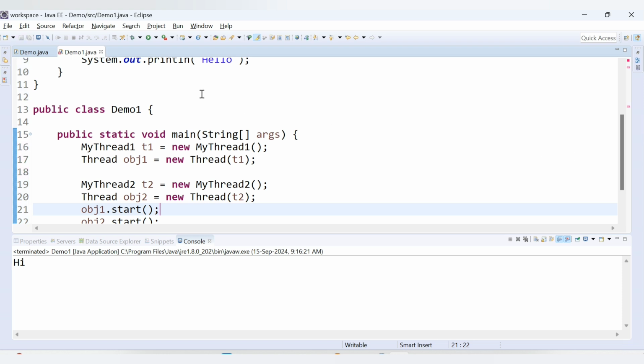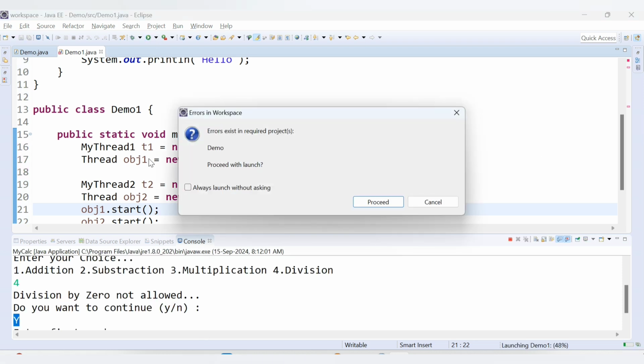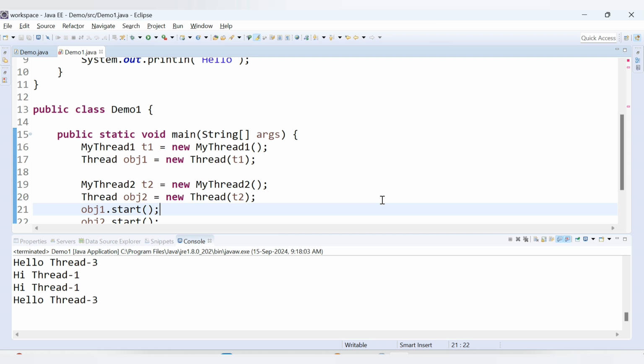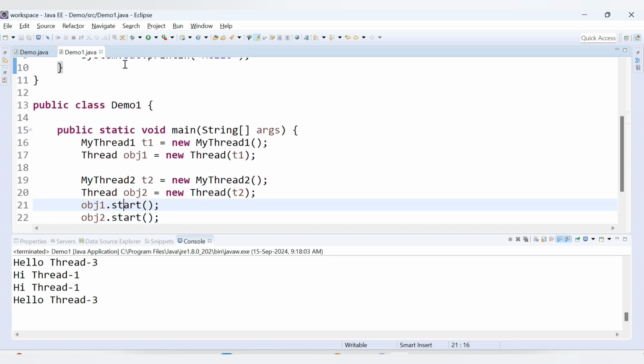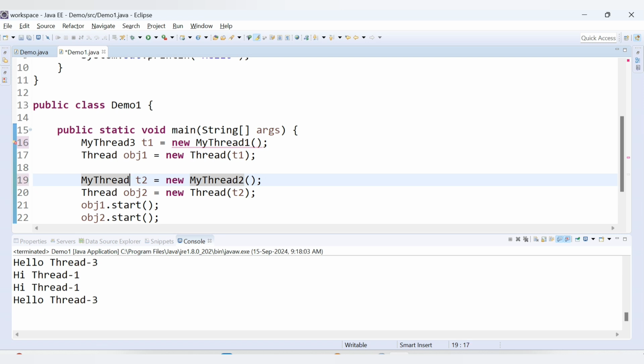Now if I try to run this code, what will be the output here? It will print both. What error are we getting? Okay, in the previous class we already have these names. Let's rename them as MyThread3 and MyThread4, and here we will create the objects for MyThread3 and MyThread4. Let's run this code.